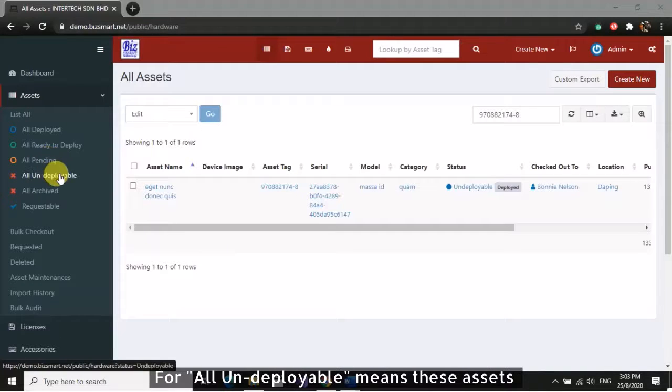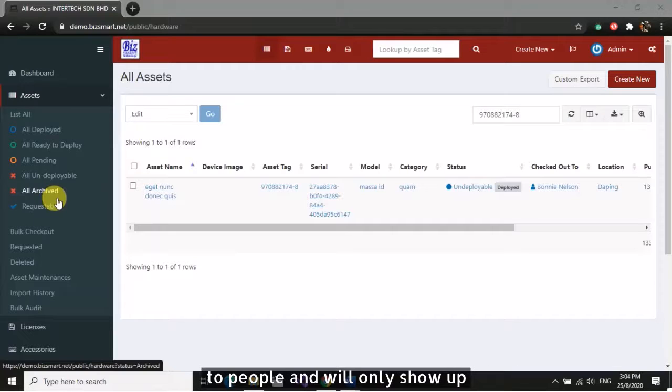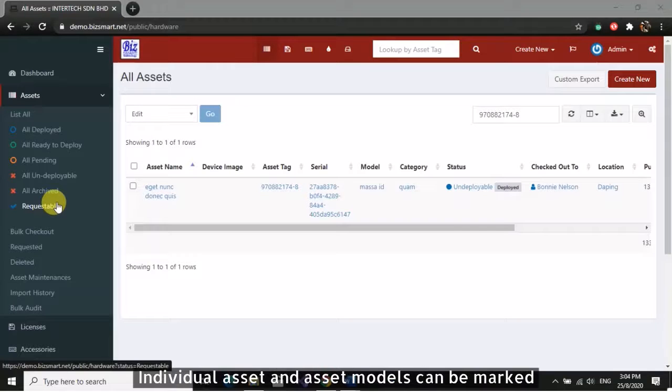For all undeployable, it means these assets cannot be assigned to anyone. All archived, these assets cannot be assigned to people and will only show up in the archive view. And the last one, for requestable, the system comes with the ability to permit users to easily request assets. Individual assets and asset models can be marked as requestable, which allows users to request a specific asset or any asset that matches the asset model they require.